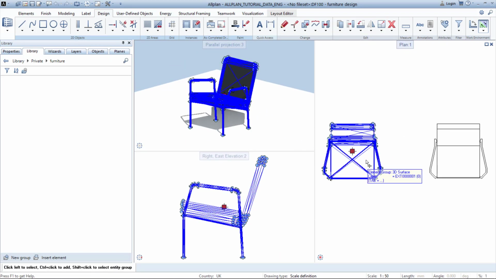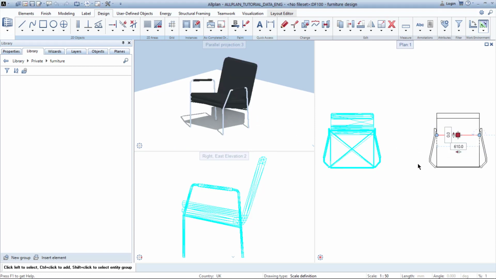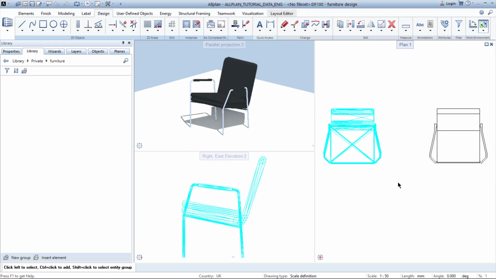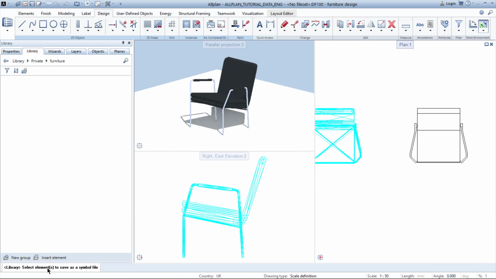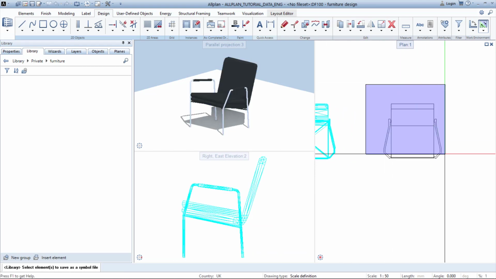This is 3D model of a chair, but I want to use this 2D for 2D representation. We go to insert. Let's say right now we will just insert 2D plane drawing. So we say insert symbol. Down here it says select element to save as a symbol file. So we will select a symbol.